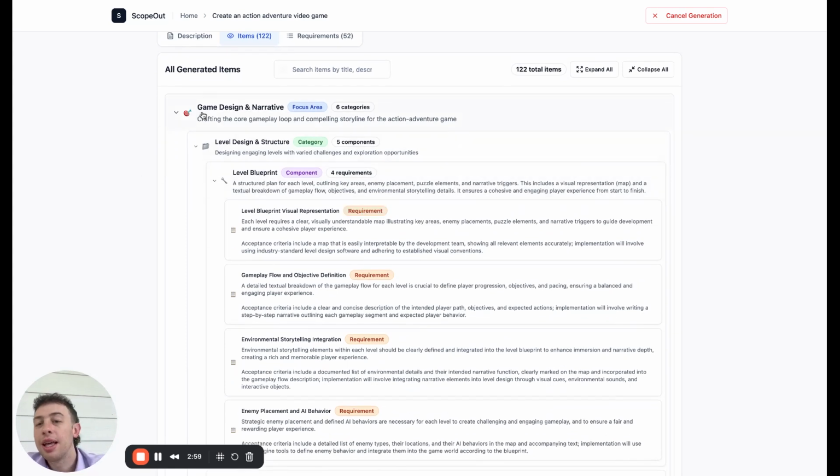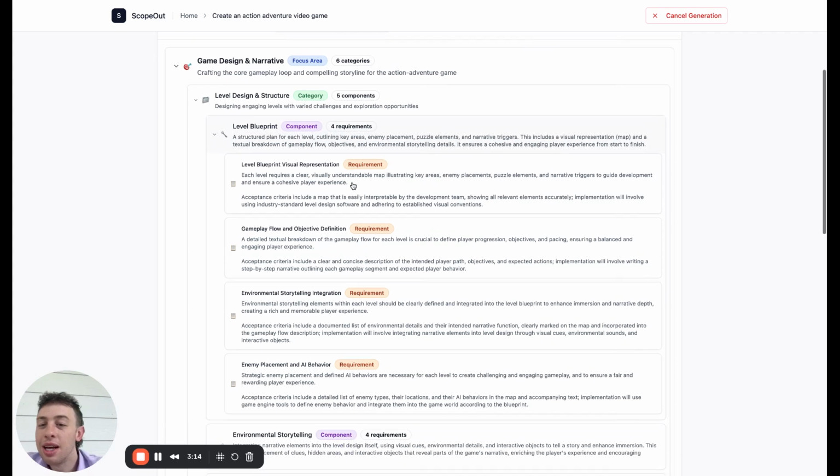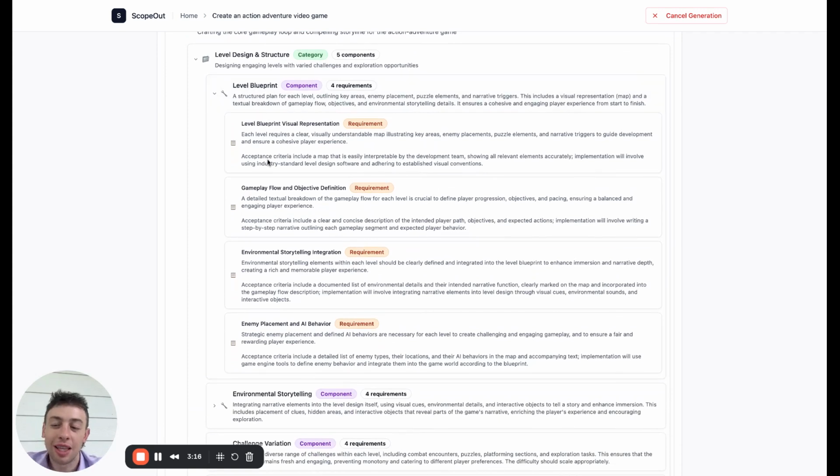So we see in the game design and narrative focus area, we have the level design and structure category, where one of the components is level blueprint. So a structured plan for each level, nice outline: key areas, enemy placement, puzzle elements, narrative triggers. Very cool. And the requirements, it's starting out with our level 1 blueprint visual representation. So let's get a visual to this blueprint. The gameplay flow. Okay, so cool. It's coming up with the requirements, and ideally we start here and we figure out what we're missing instead of starting from the ground up.